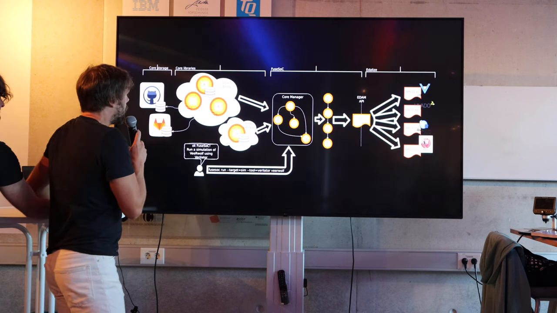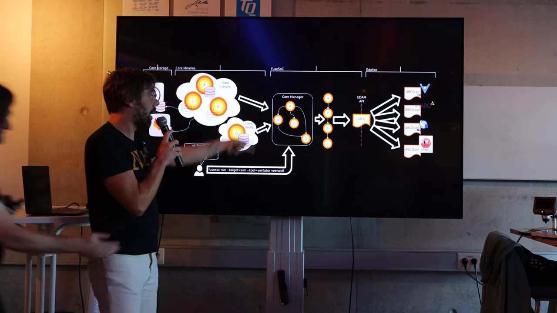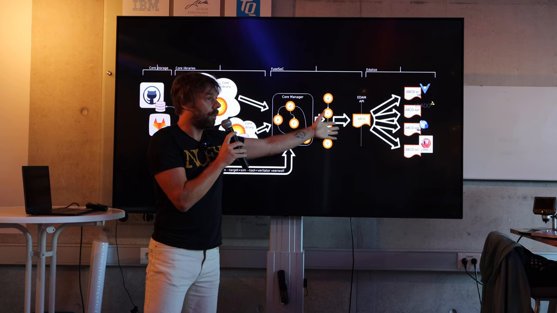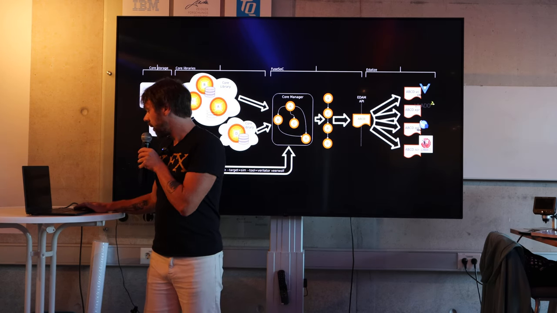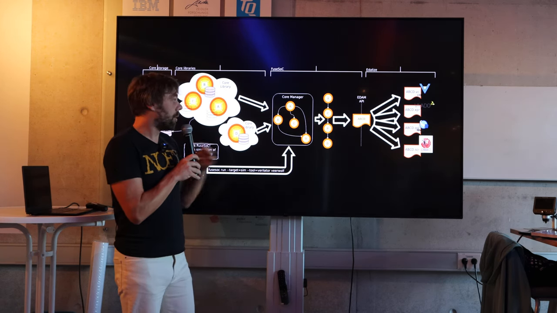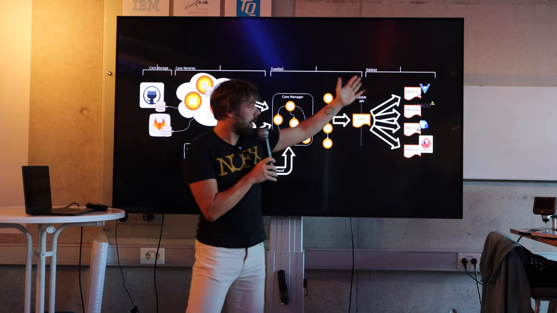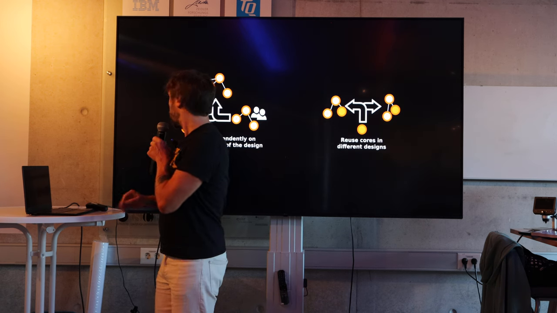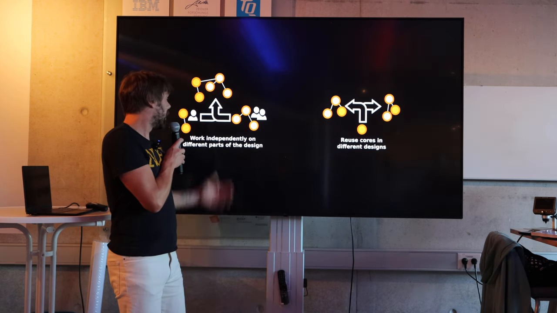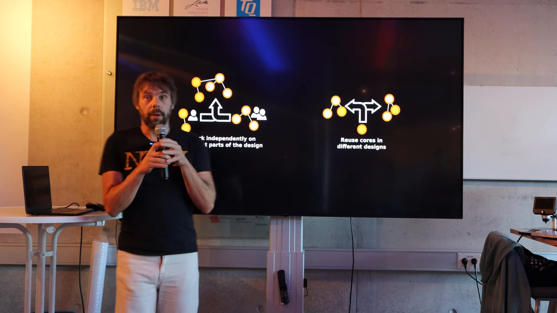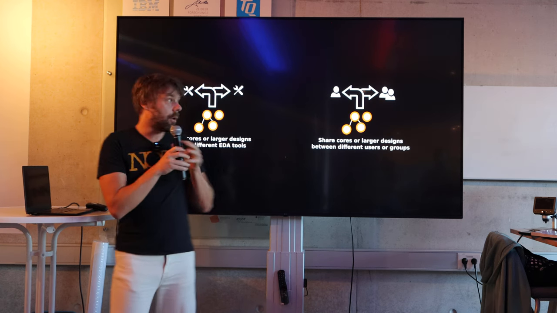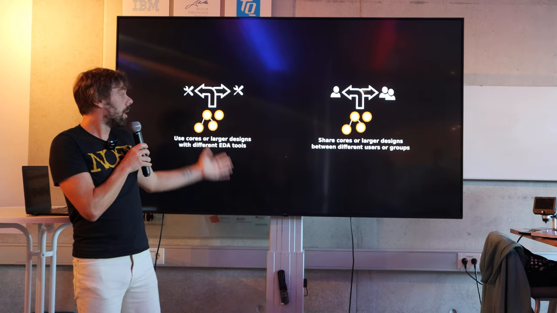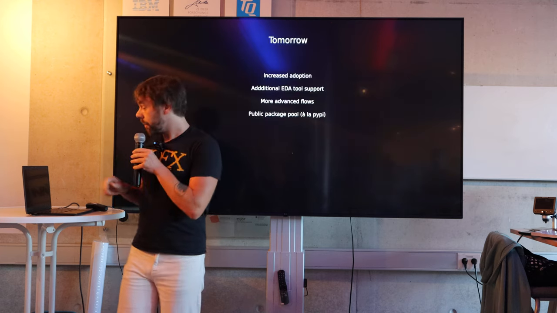This was the other direction. So yeah, we have seen, we have core libraries, we have a package manager that handles the dependencies. Then we hand over the whole full design to Edalize, which is a sister project. And Edalize will convert your tool agnostic description into one of the supported EDA tools. Edalize currently supports around 40 EDA tools. So FuseSoC helps you work independently on different parts of a design, reuse cores in different designs. It also allows you to use your cores and tools with different EDA tools, and share cores with other people who use different tools.